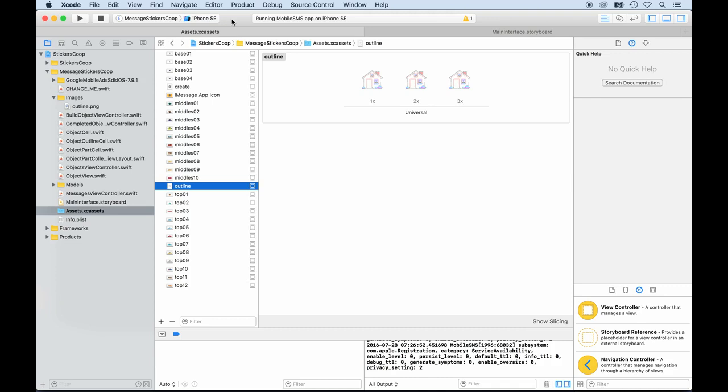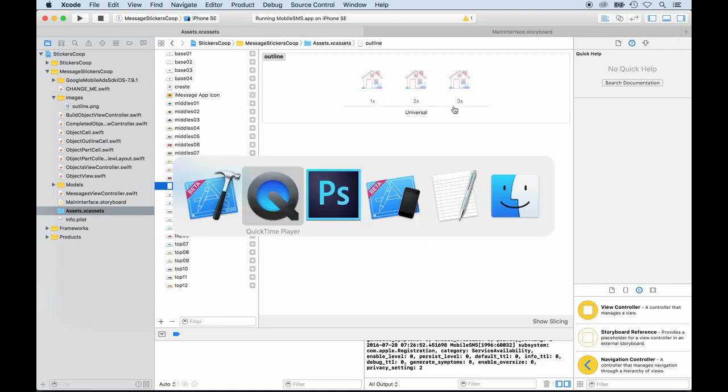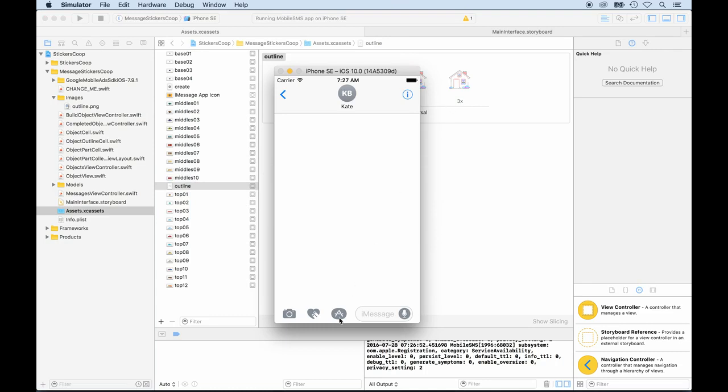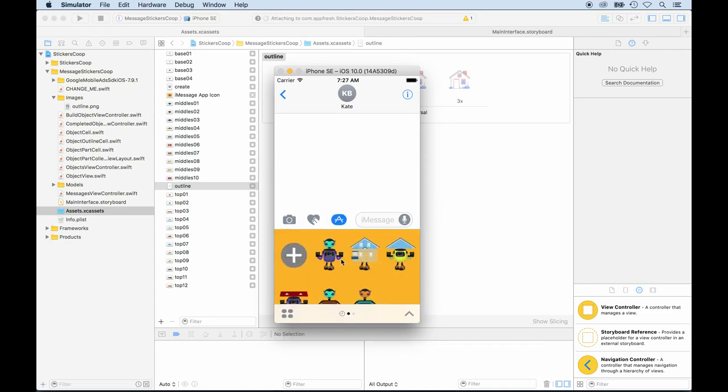In this lecture, we're going to change the outline graphics. Here is the outline graphics inside of the assets, and it says outline, and we have the 1x, 2x, and 3x resolutions. If you're not sure what that is, you can go back in the simulator, and whenever you press the tools, the first time you press it, these are going to have the default ones, which is the outline.